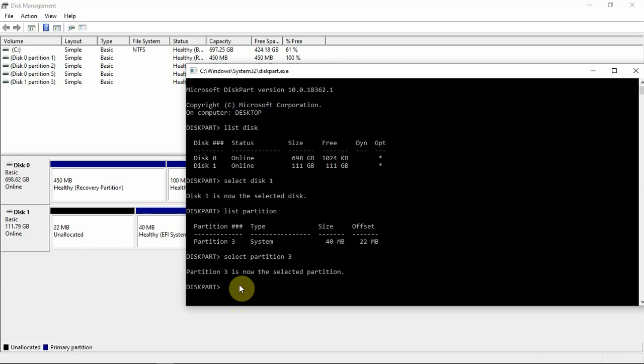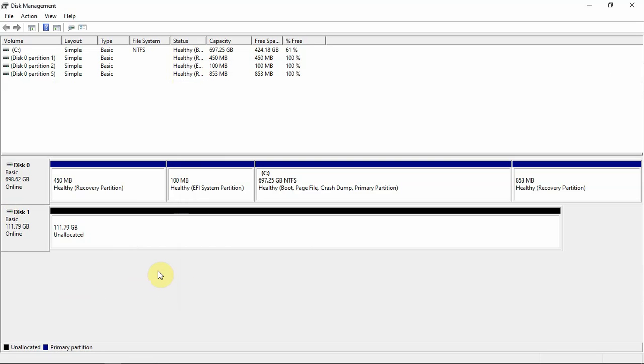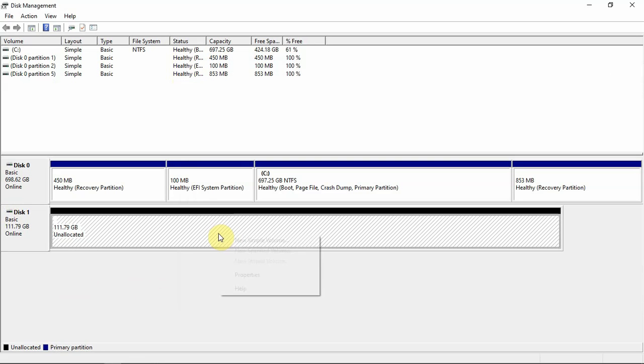So now what we need to do is to delete that, we need to type in delete partition override. Alright, so now it's deleted, and as you can see, it disappeared.